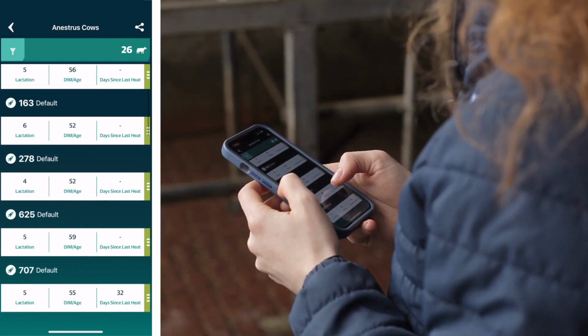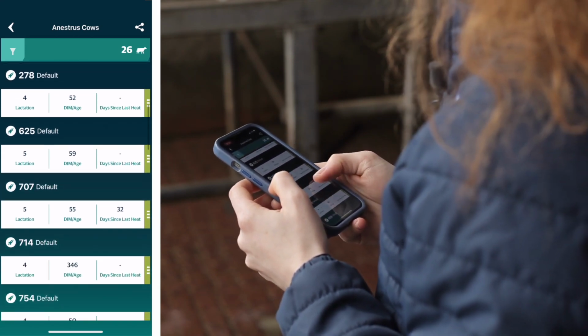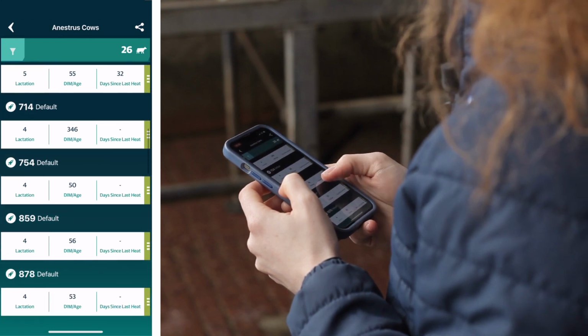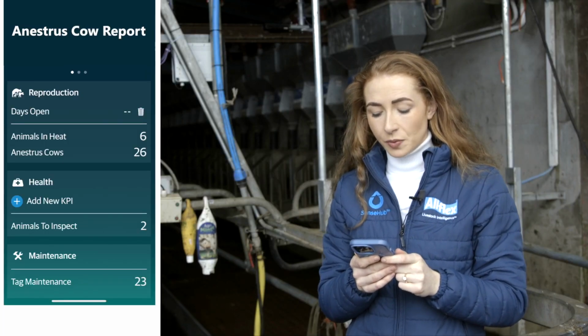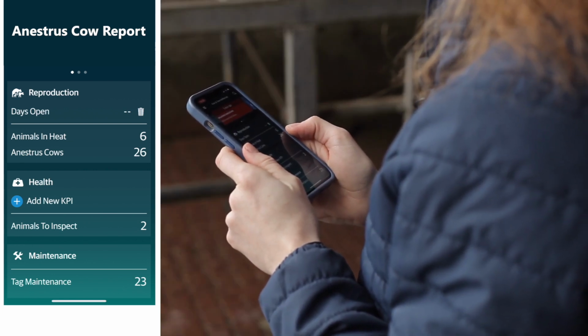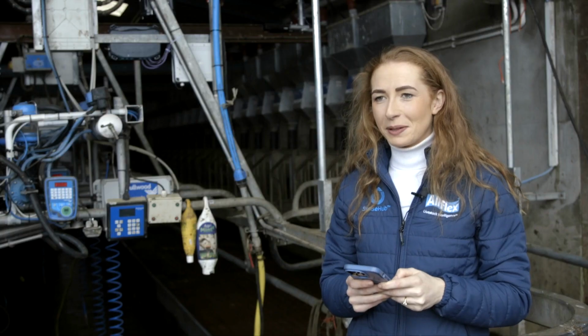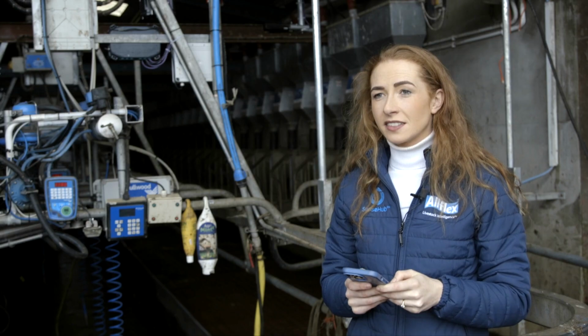We recommend taking a look at this anestrus list throughout your breeding season to ensure that all animals are cycling. For example, this anestrus cow report has 26 cows. These 26 cows represent 10% of the overall herd. It is typical to have this number of animals in this report for a herd this size.